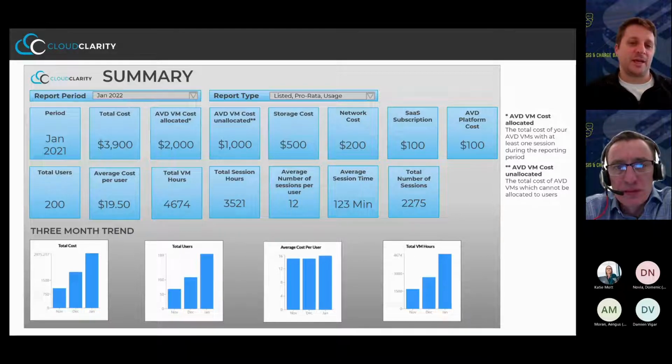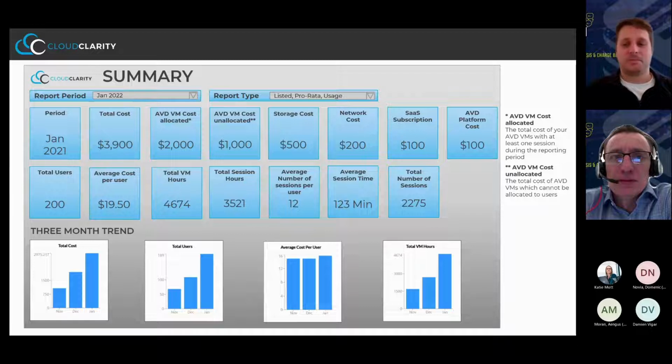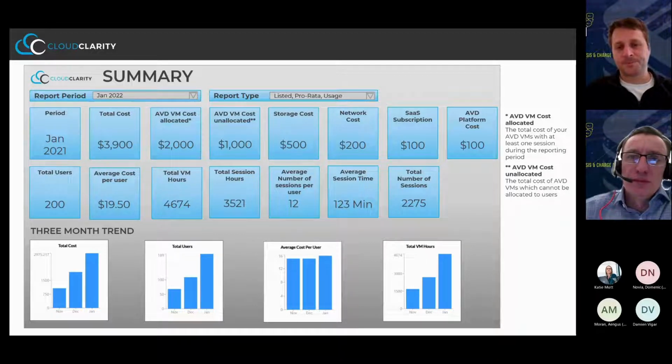We then differentiate between AVD VM cost that can be allocated to a user and cost that cannot be allocated to a user. So we're transparent with that. The main reason an AVD VM cost could not be allocated is if a session host VM, for example, is running idle without any sessions. If you have a well-managed environment, that figure should be pretty close to zero.